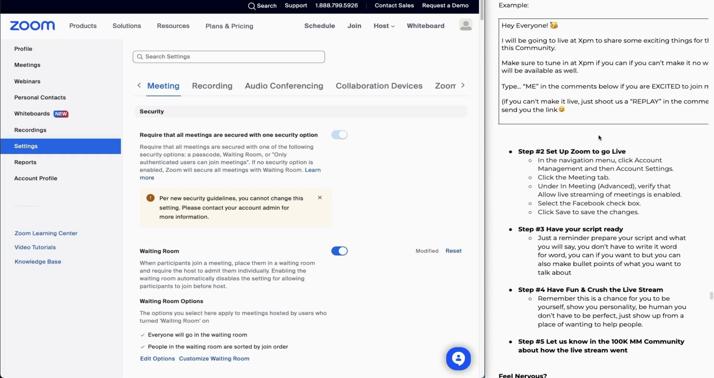So once that is set up, guys, the next thing that you would do is inside of Zoom, once you start the meeting, that is where you're going to select the settings to actually go live. And then that way you'll be able to go live using Zoom inside of Facebook, but also have it going on Zoom, which is a little bit more reliable than going live inside of Facebook by itself.